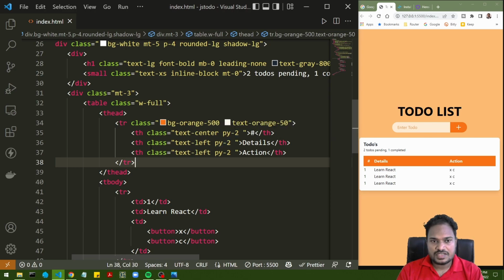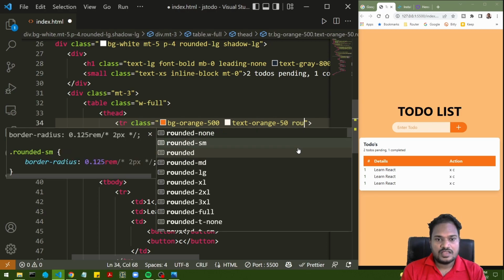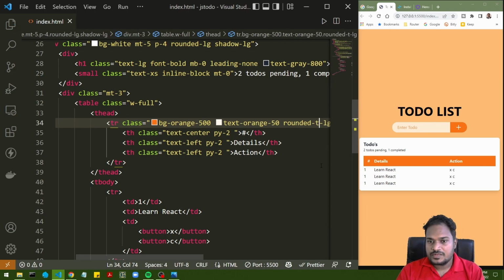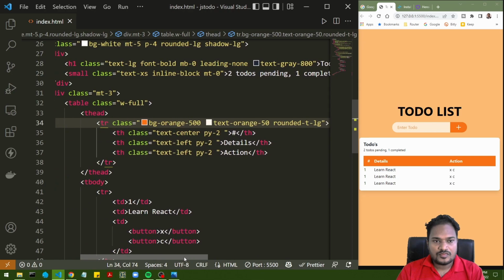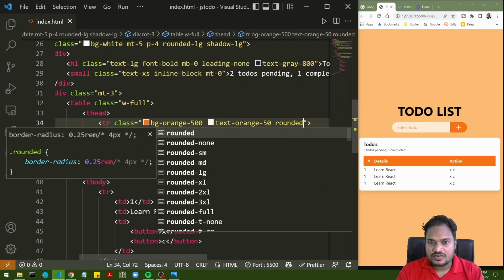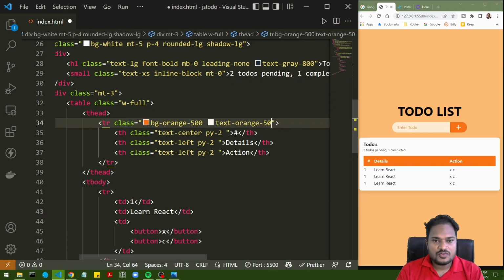Now one more thing left is the border. So I want the rounded large, but only on the top. Okay, so let's see why it is not working. So I have rounded class applied to tr. I suppose we cannot do this, so we will have to do it over here.